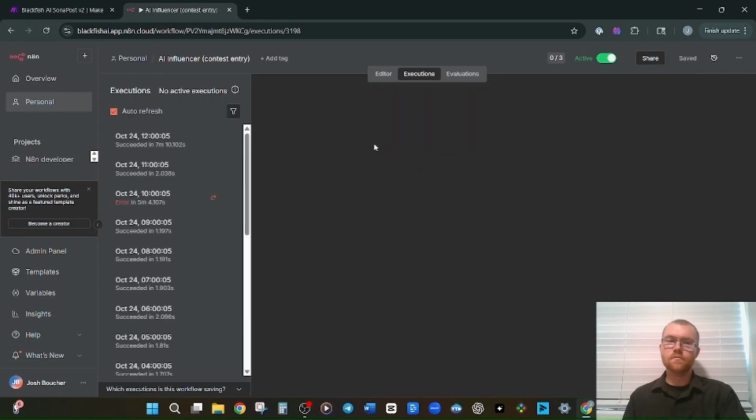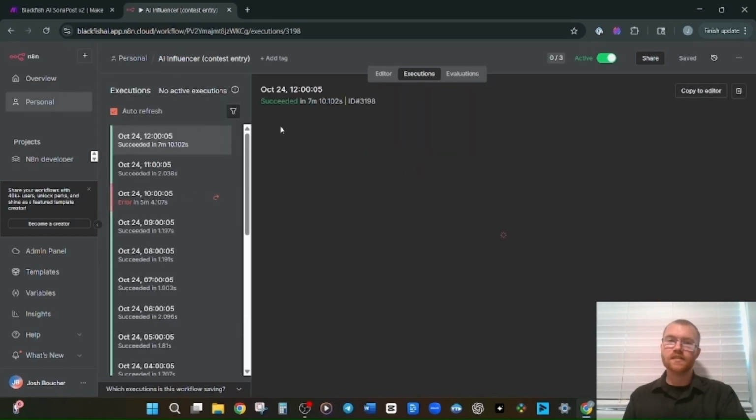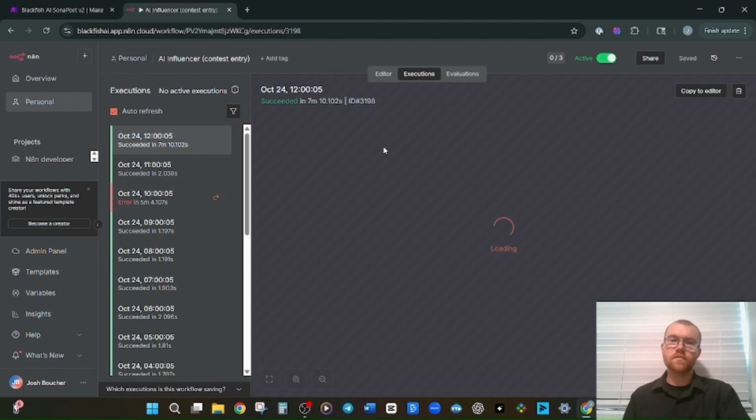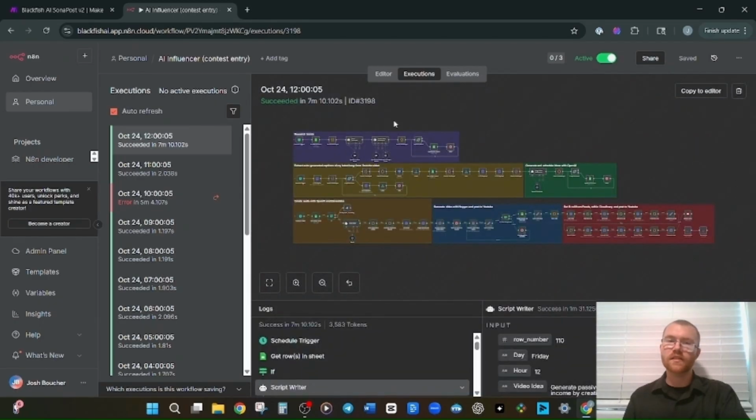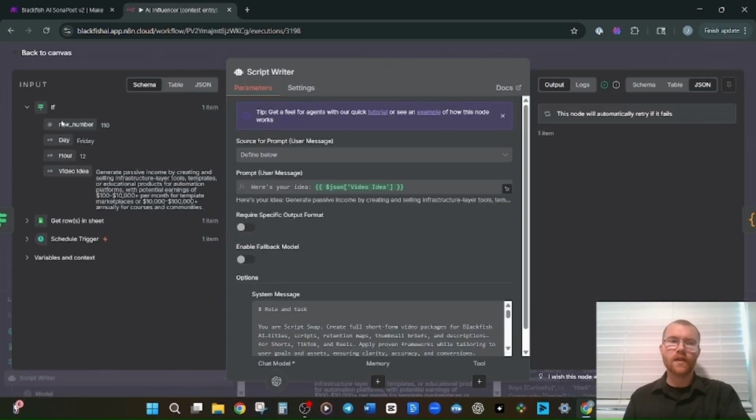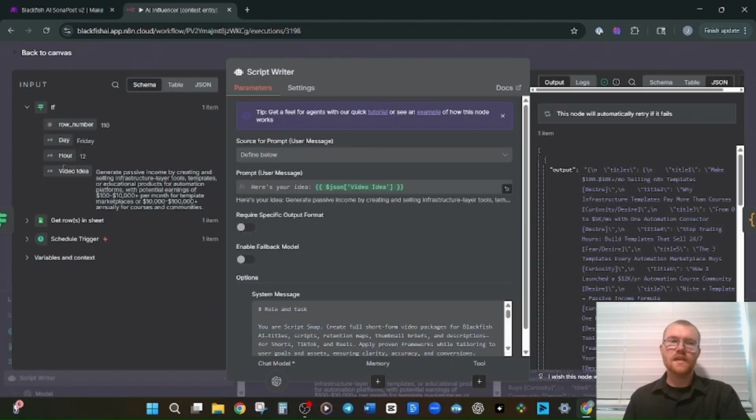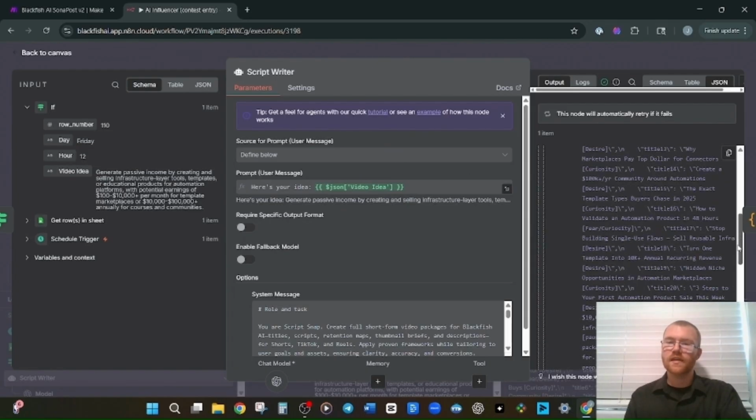Now, since this isn't running, we can only really see this by going into the executions log. This is a bit harder to navigate to in Make, by the way, because they have the executions log in a completely different area. But for example, here, if we click on this AI agent down here, there we have it. We have the row number, day, hour, and video idea that this AI agent has received to turn into a script, title ideas, and so on.